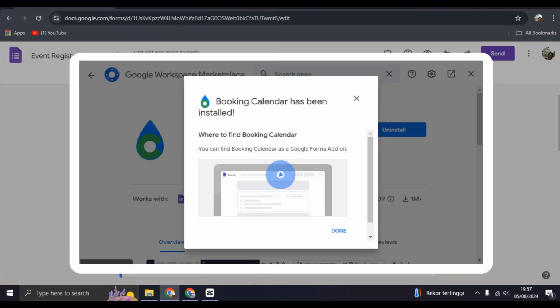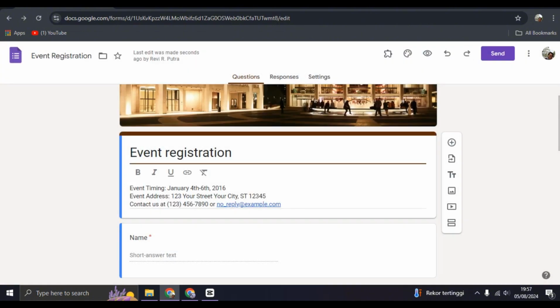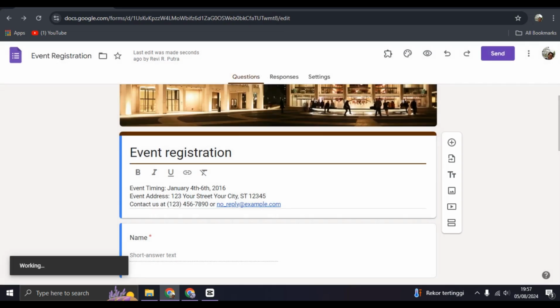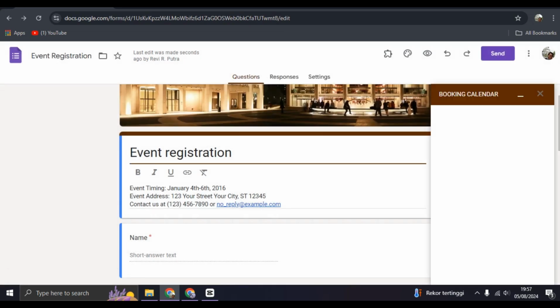So now it has been installed. You can close this again. To find it, just click on the add-ons again and choose booking calendar. Now tap on configure booking calendar. And this is the booking calendar add-on. So you need to connect it with your Google Calendar so that the clients of this Google Form can access your calendar to attend an event, for example.